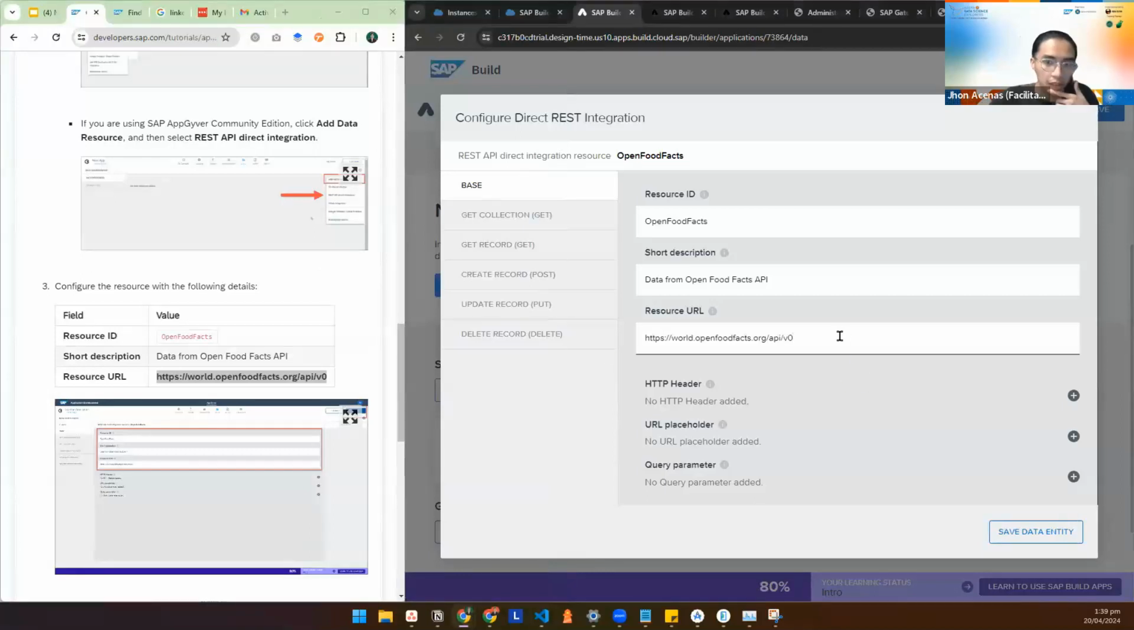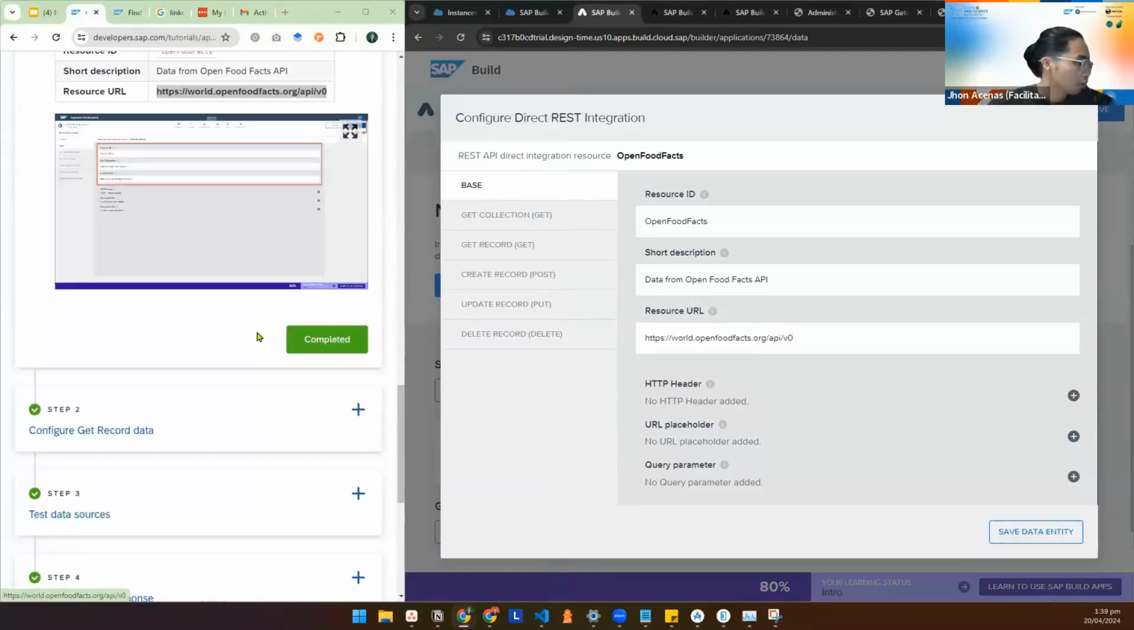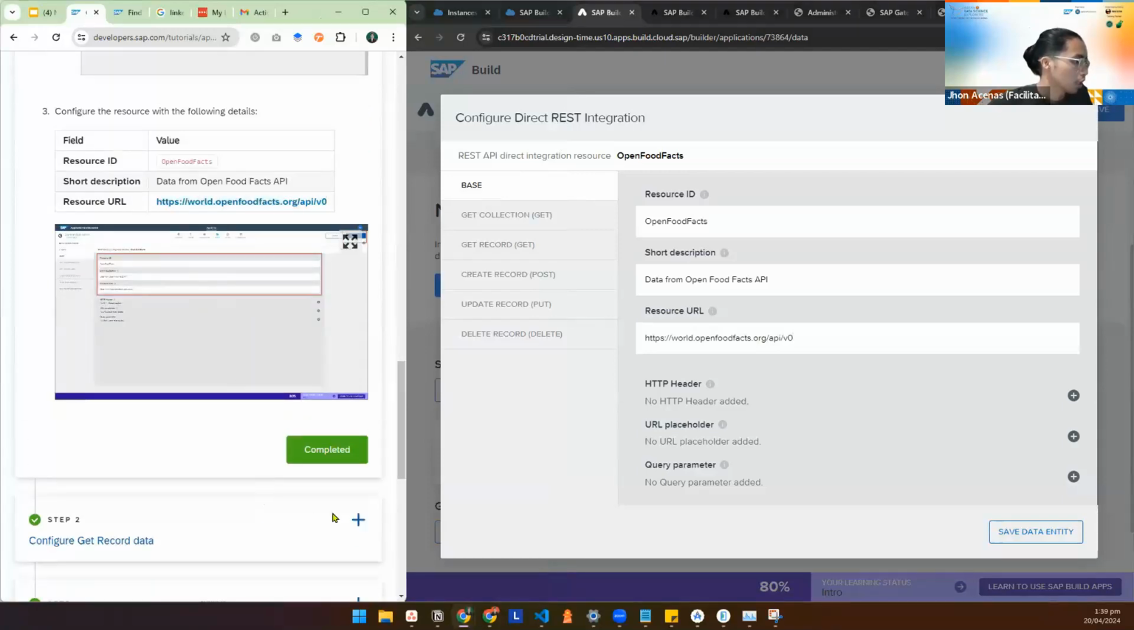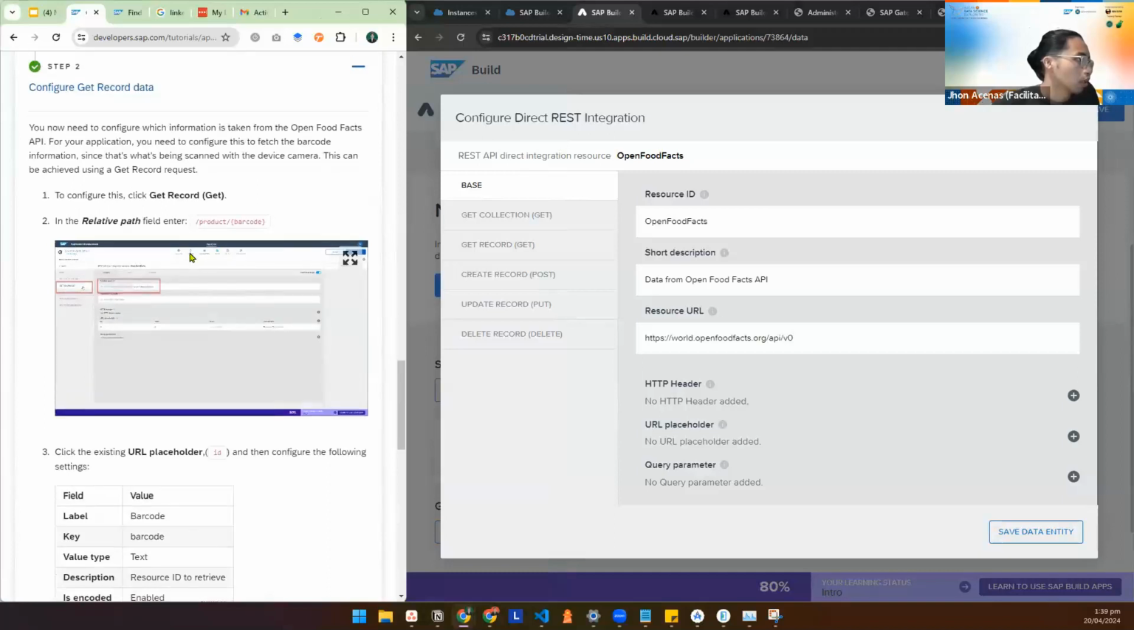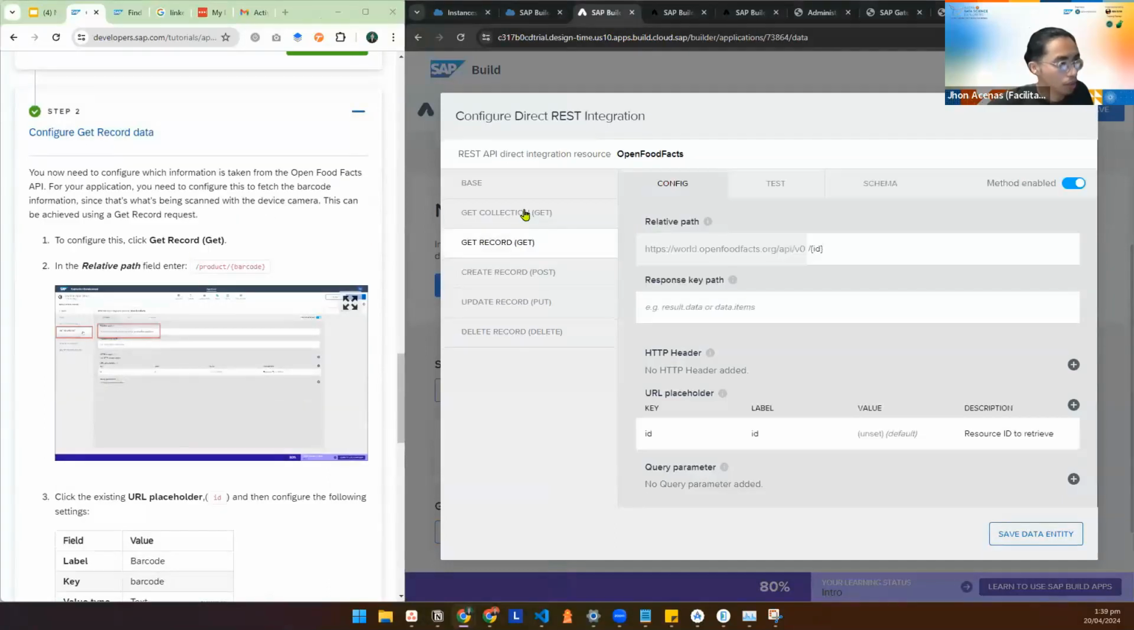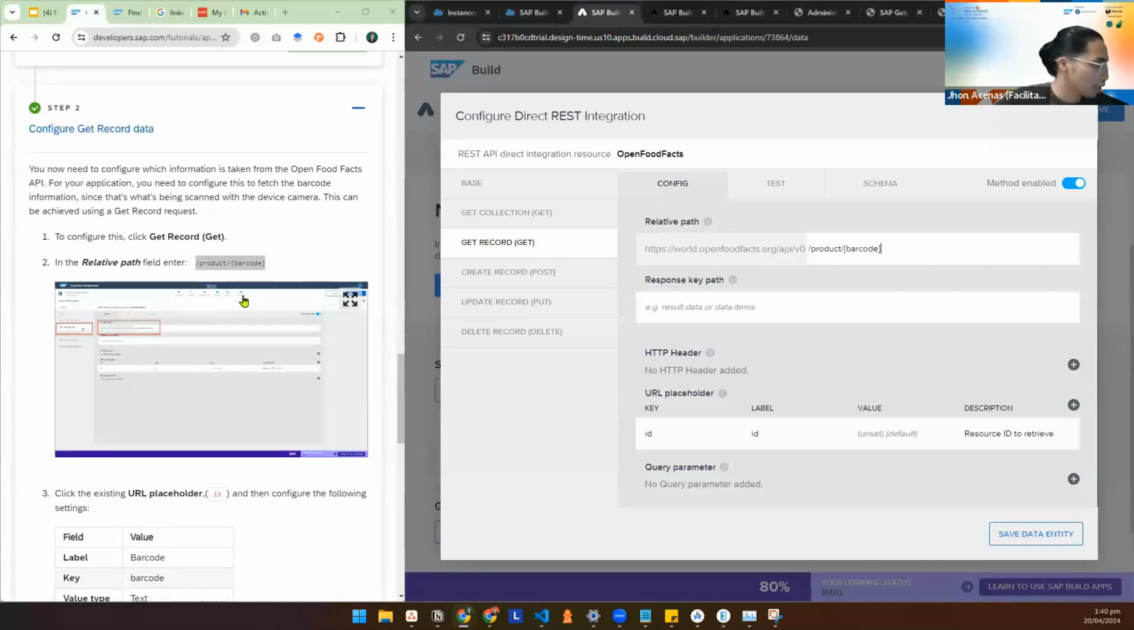Okay. So what we're doing is we're configuring our connection with a public API. After this, we are going to click on the record. We're going to get a record. So that's on the third tab, get record. Then we need to configure the relative path where there's currently a slash curly braces NID. I put the curly braces again. We are going to enter this slash product slash barcode. So we're going to paste that one.